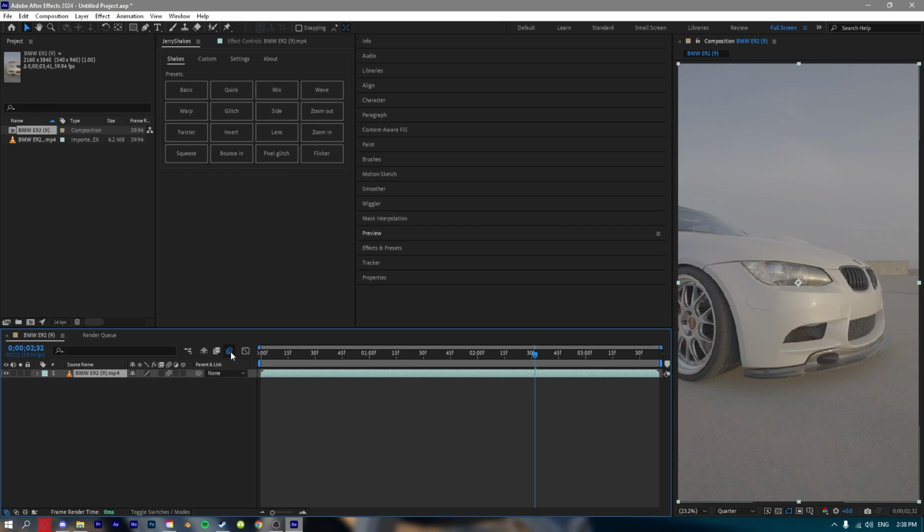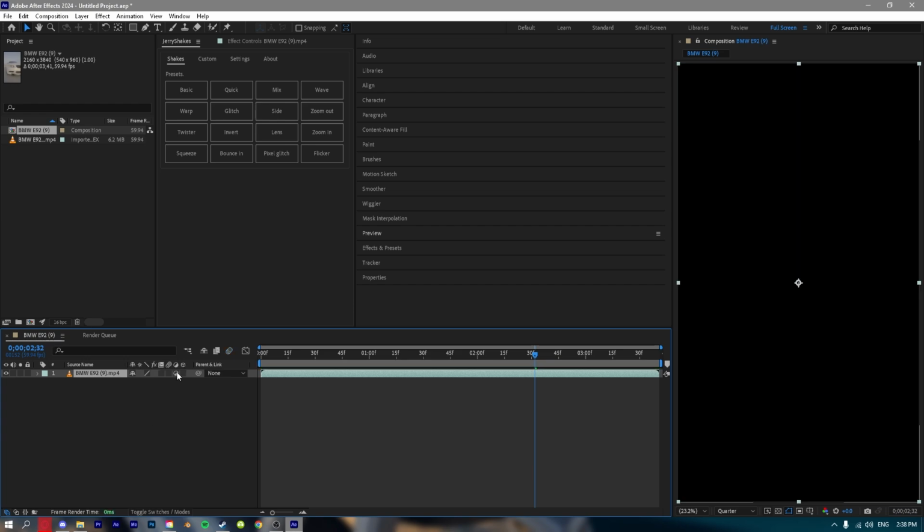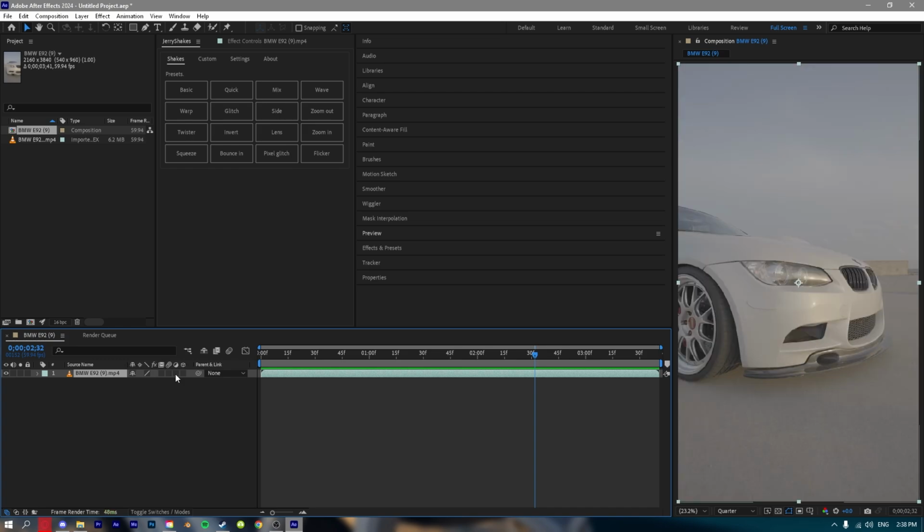So if it's on here, you can turn it off and you won't have motion blur at all. Or you can turn it back on, and your motion blur will be on for all of your videos. This button here is not quite as useful. This turns the layer into an adjustment layer. I don't use this ever, so I'm going to skip over this.